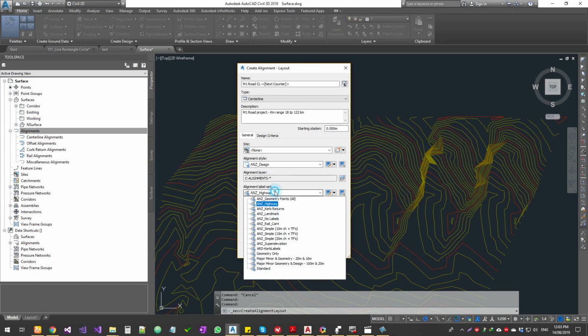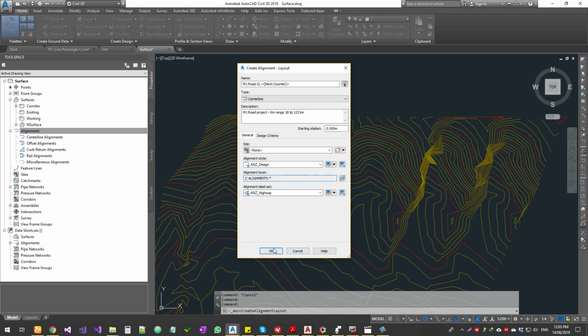And then the alignment label style. We've got styles for pipes, for rails, highways, and different styles. So you can choose whichever you like. And then once you're happy, we can click on OK.